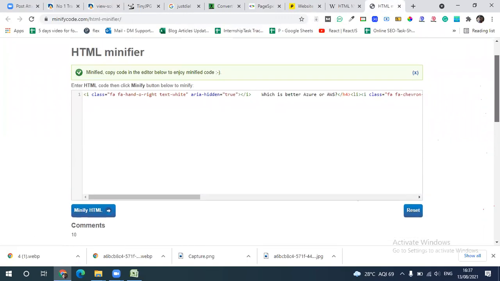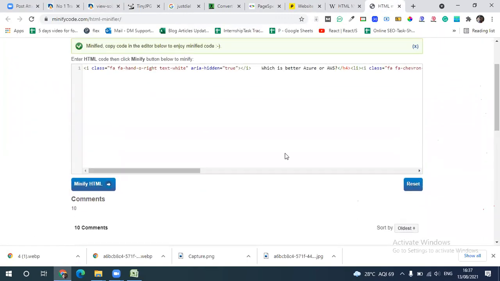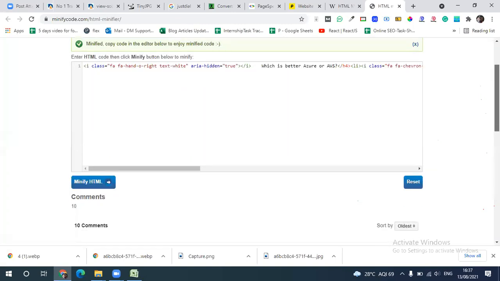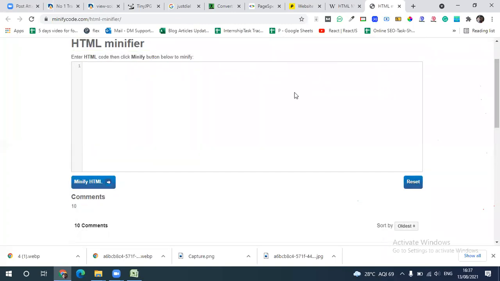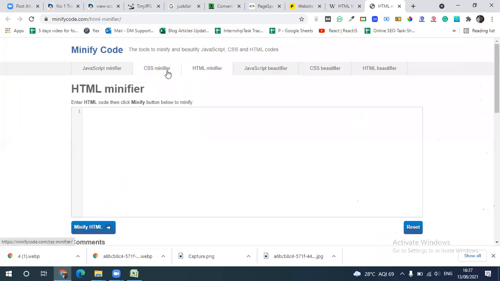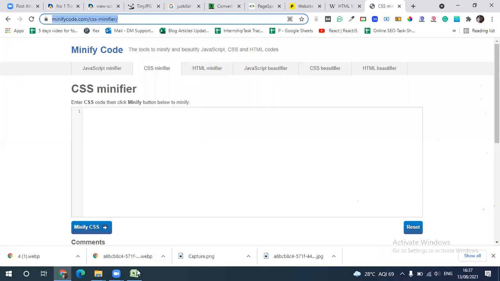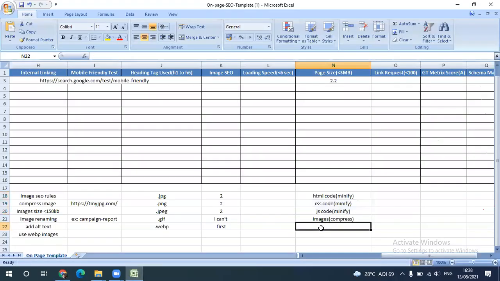Now see, after minifying, what happened here? The code came, but in a single line. That commented code, you see, it is gone. Nowhere is commented code present because it is deleted automatically. That is one of the main advantages of minifying. You can use it for CSS also, and JavaScript also, but I will give this tool so you can practice it. This is in terms of minifying, compressing the page sizes.